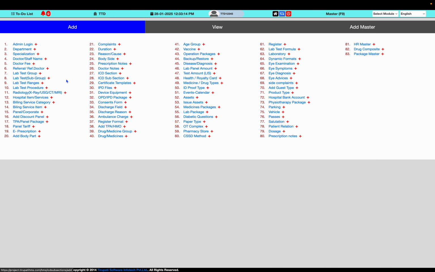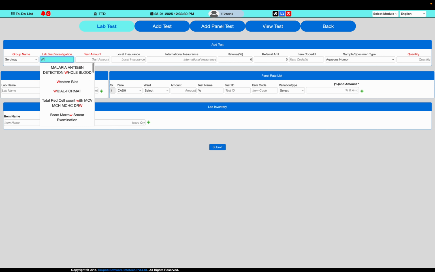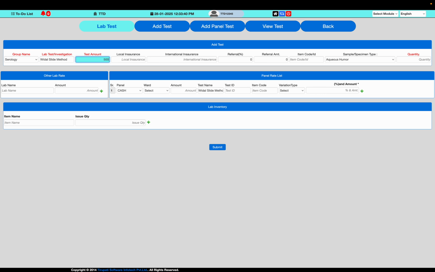After doing so, we can make a new test procedure. For example, lab test subgroup number 8, and you can define any specific test under serology. Here you can put the test name, like, let me find, Widal slide method. Here the test price for the respective test, like 500.